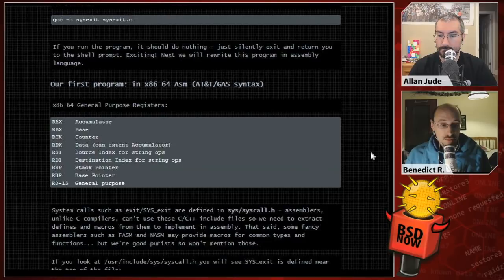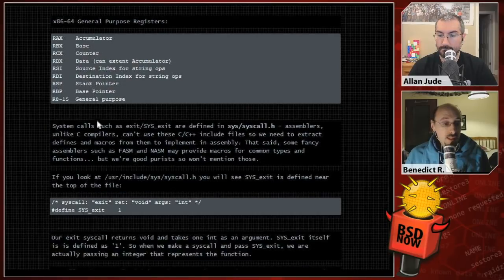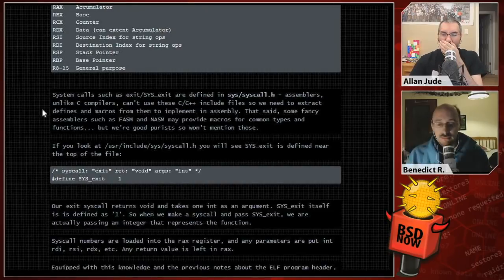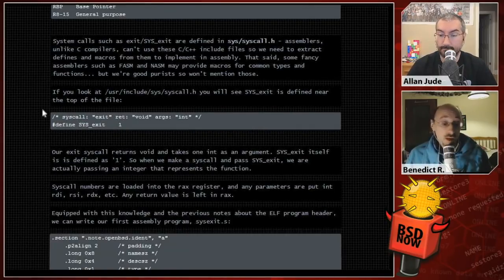Here are some general purpose registers that you might need in this case. The accumulator, the base, the counter, the data register which can extend into the accumulator, the source index for string operations, as well as the stack pointer, which is an important one because it points to where you are currently at in your stack, and the base pointer, as well as the general purpose registers where you can put data into and grab it out of. These are your basic variables.